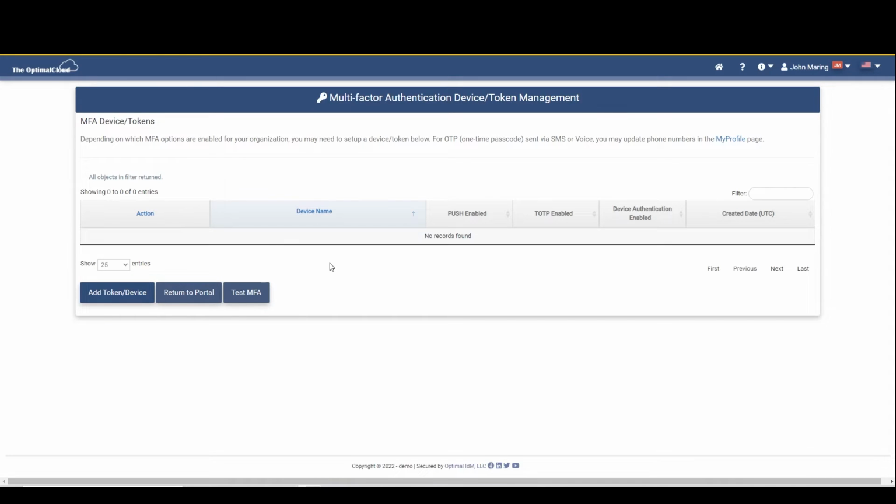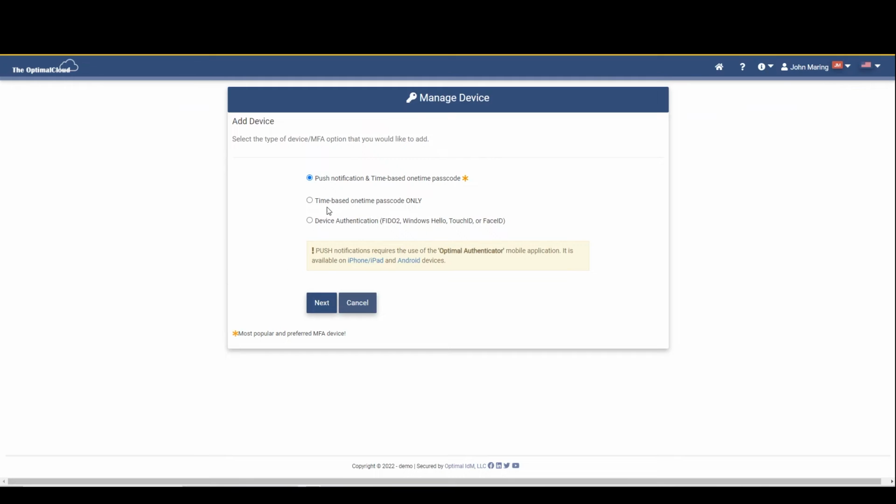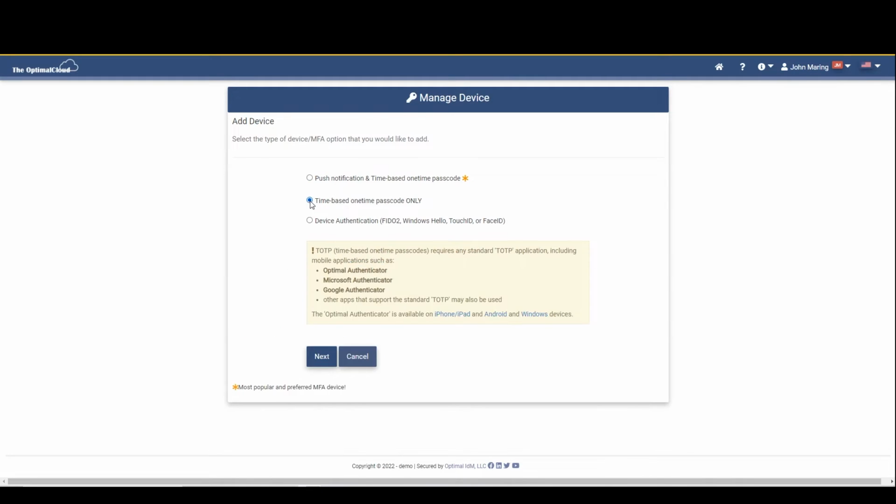I don't have any, so I'm going to set up one. So I'm going to click Add Token Device. I'm going to just do time-based one-time passcode, which is TOTP. Here the note tells you about the different authenticator apps you can use. Once again, TOTP is a standard. So I'm going to click Next.